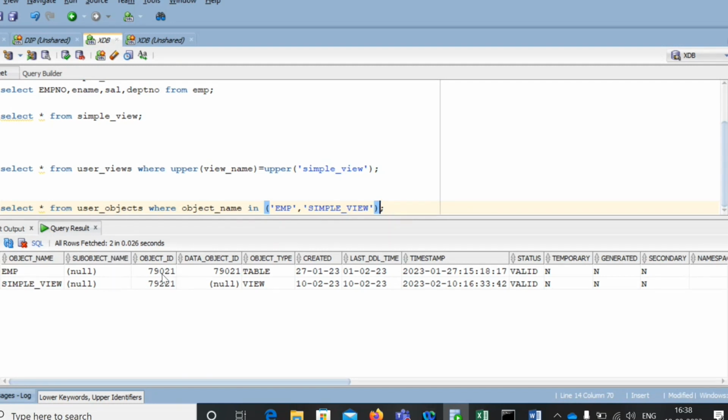Can you check here the object ID? Object type is a table. Now we created the view, so now the object type is a view. So when that object has been created, when the last DDL happened, all this information will be captured and stored in this place.